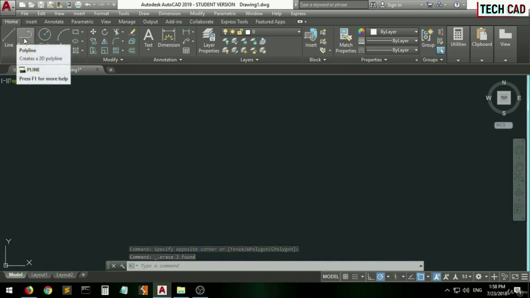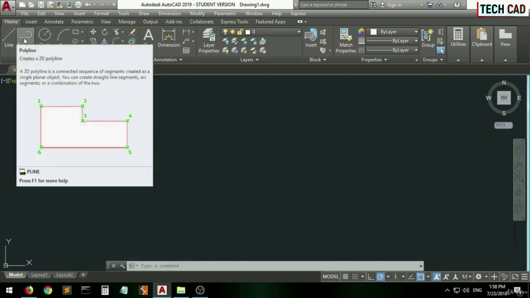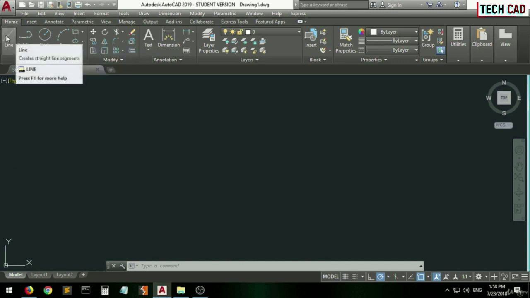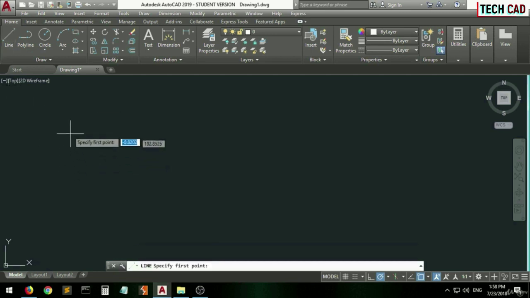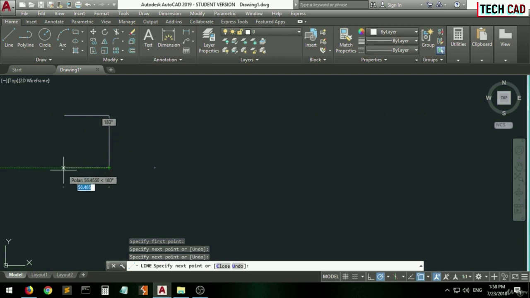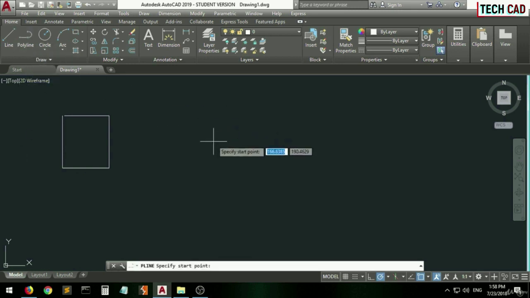We're going to move to something called the polyline, and then we're going to explain the difference between the line and the polyline. First of all, let's create something like a rectangle. Anything. Enter. And then let's choose the polyline and see what is the difference.